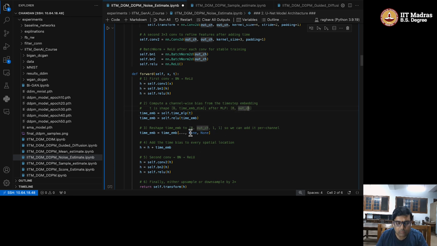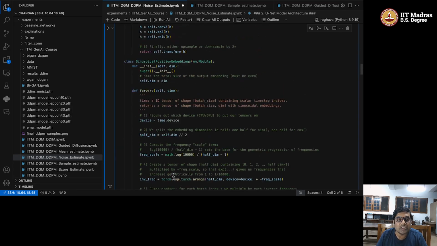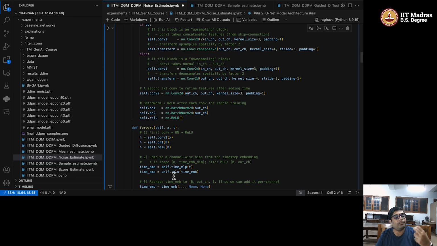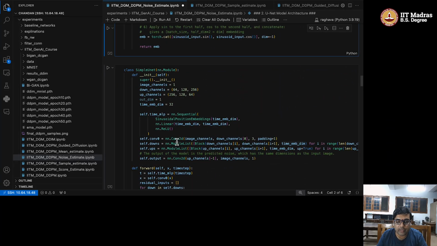You reshape it now so that you can add it to the output of the ReLU here. Then you add it, pass it through the next convolution layer, batch normalize it, ReLU it, and then send it out. Okay. Now this is regarding the block. If it is an up convolution layer, you'll have a convolution layer followed by a transposed convolution. If it is a down convolution, going downstream, you'll have a convolution followed by a convolution. Okay, so now let's continue with the unit.